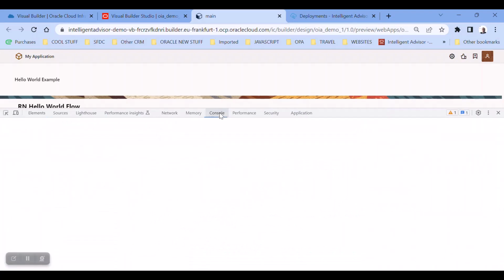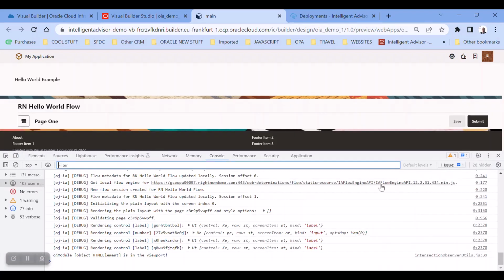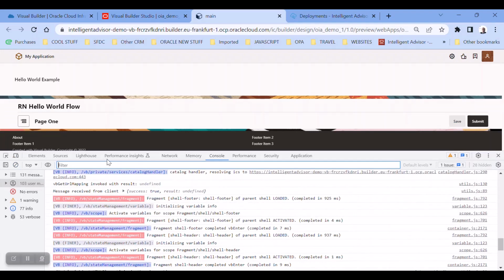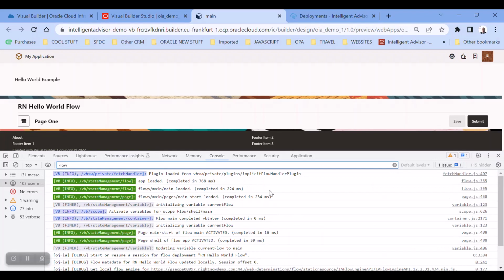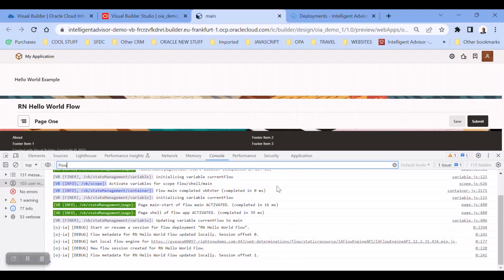While we're here, let's head over into the console. Let's refresh the page again and let's dig into some of these. I'm going to start filtering so that you can see the messages coming back. And you'll see that some of them relate to the flow, and you can see that it's been downloading metadata about the flow. So the console can be a useful tool for understanding what's happening in the background, especially in this case because the Flow Engine API is spitting out some information.